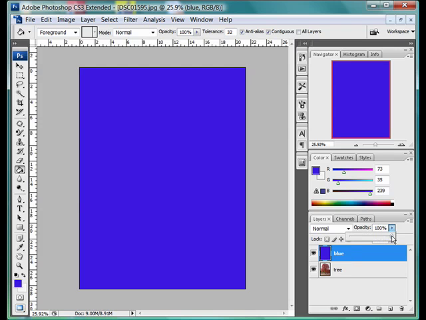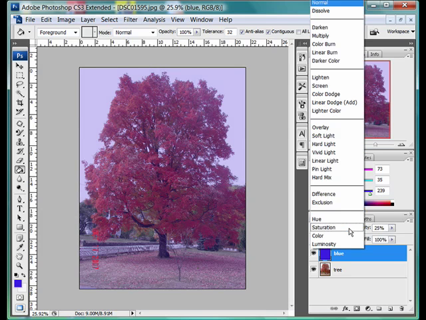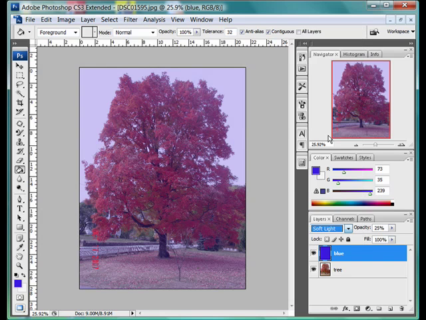I'm going to apply some opacity, or decrease the opacity to around 25%, and change the blending mode to soft light. These options are on the Layers palette.